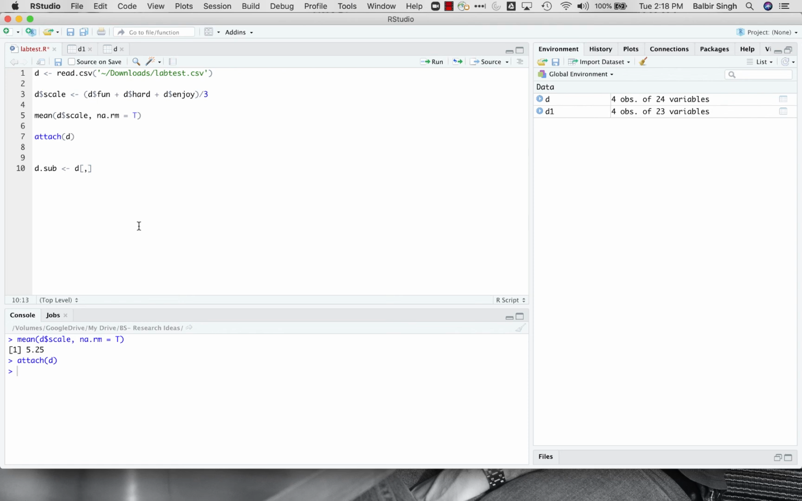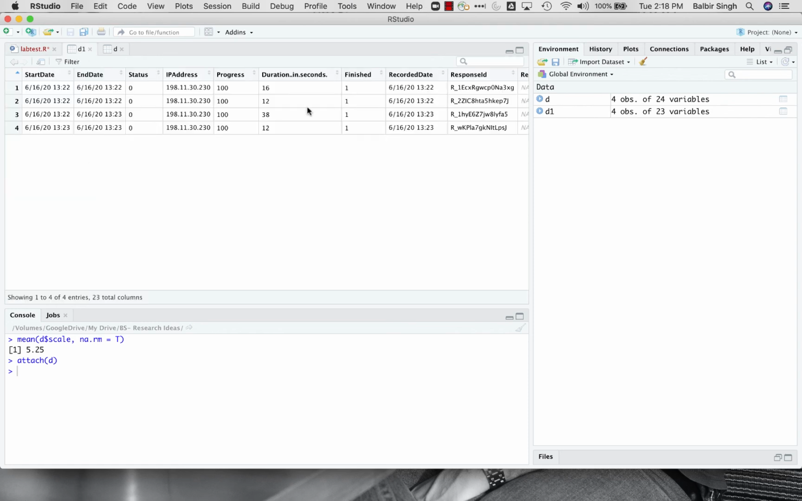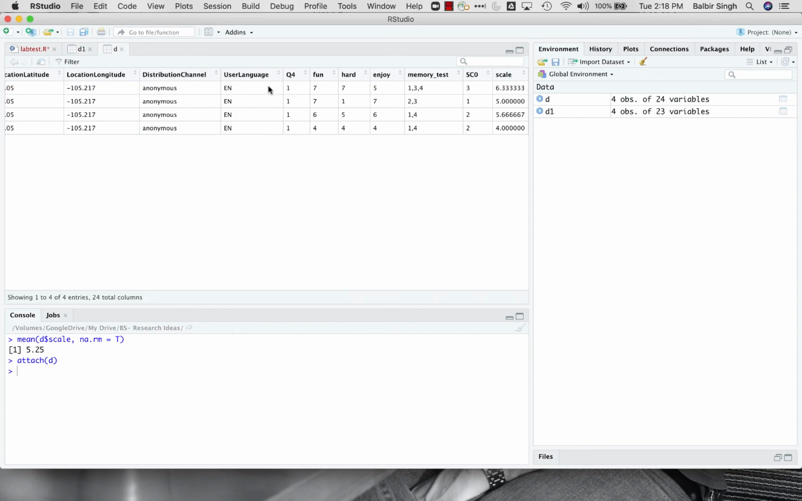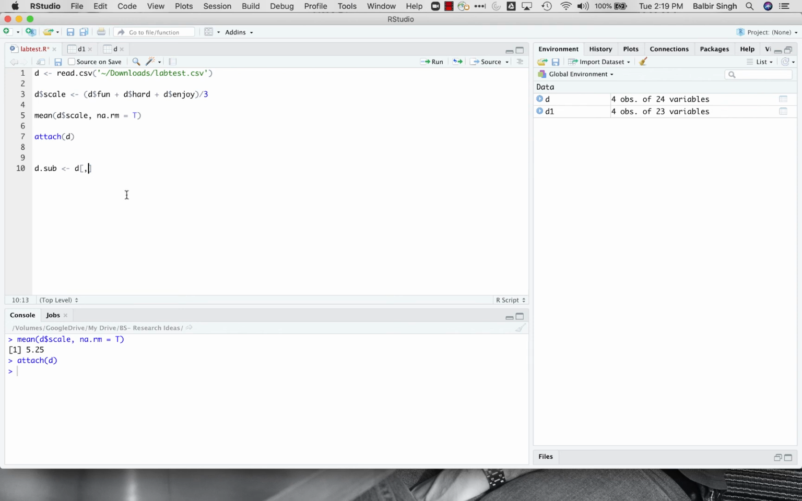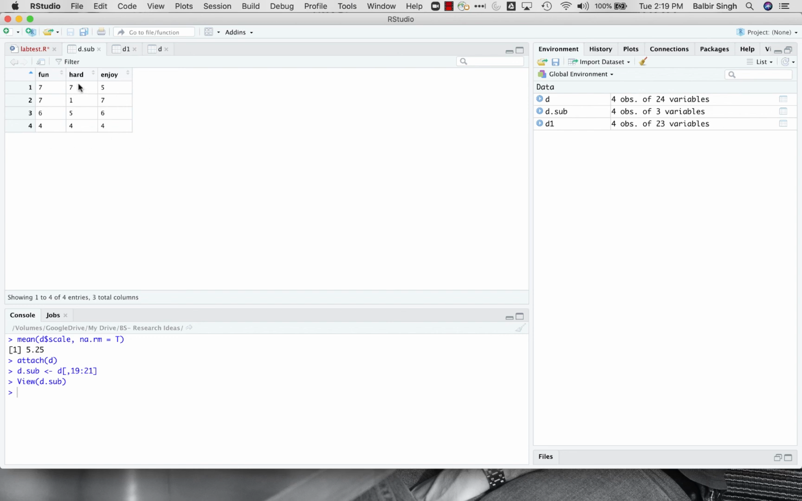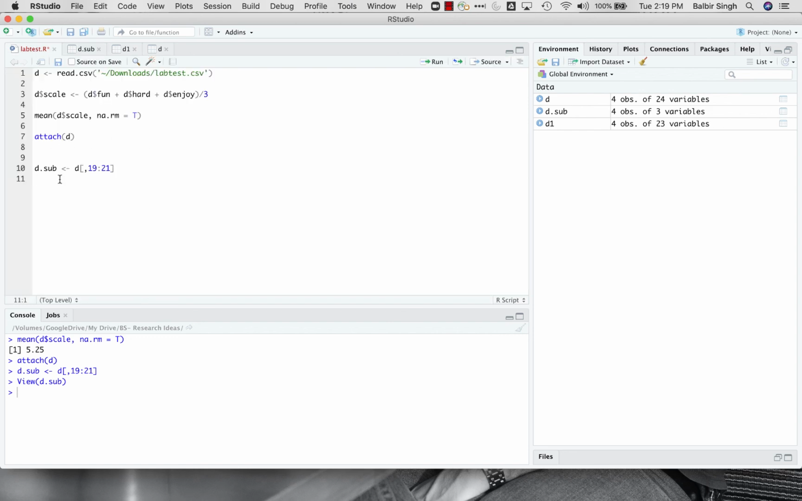So if we go back to our data frame and we hover on each of these columns, we see that fun is column 19 and enjoy is column 21. So over here, we'd put 19:21, 19 through 21. And now we have dsub, which has 4 observations of 3 variables. Then we can load this psych library package and run alpha of dsub.